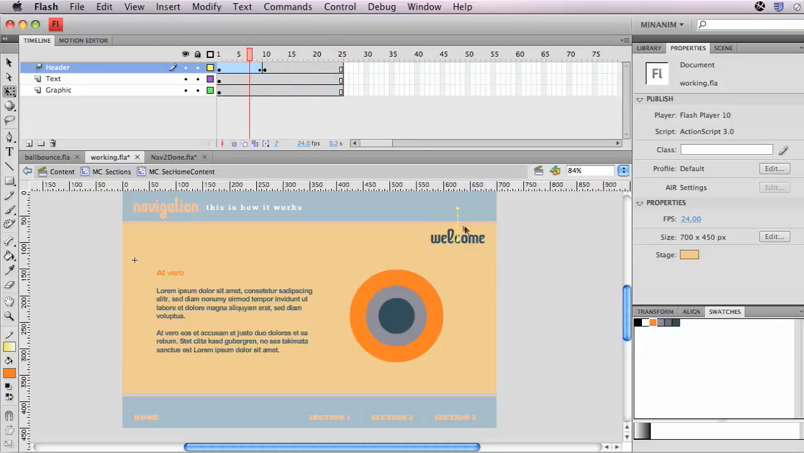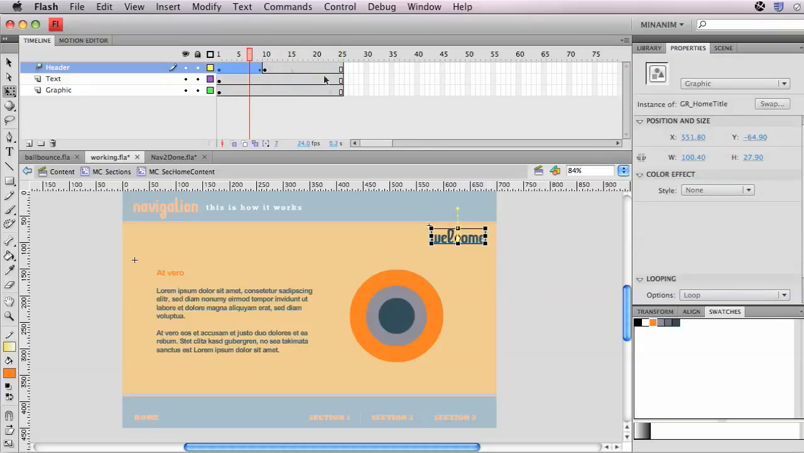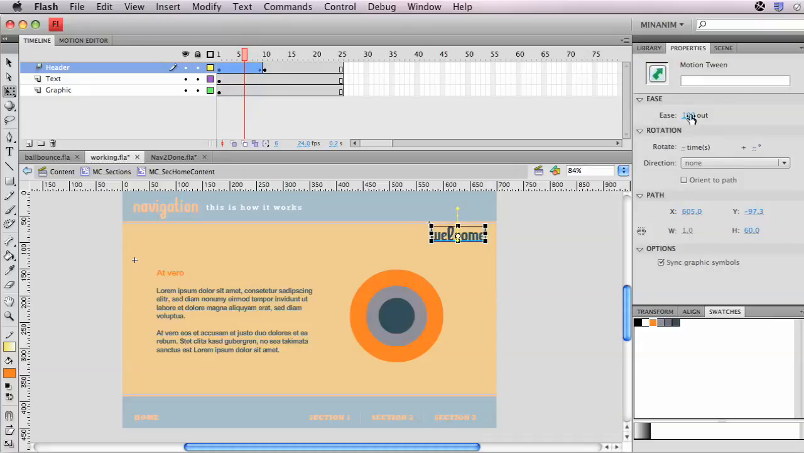Now the opposite is if you want it to ease in, let's click the tween again. That means that it's slow at first and then it speeds up. So if you're taking off, you're going away, you want to ease in. If you're getting there, if you're coming in, then you want to ease out. So I'll ease out, and so that should just come right in.